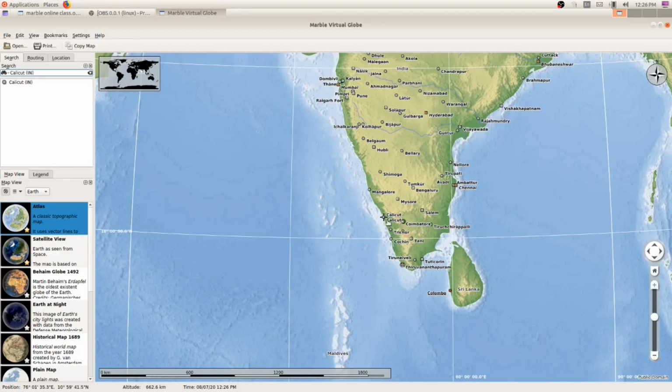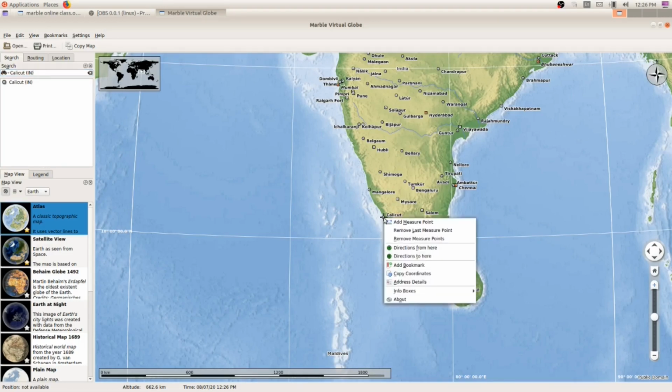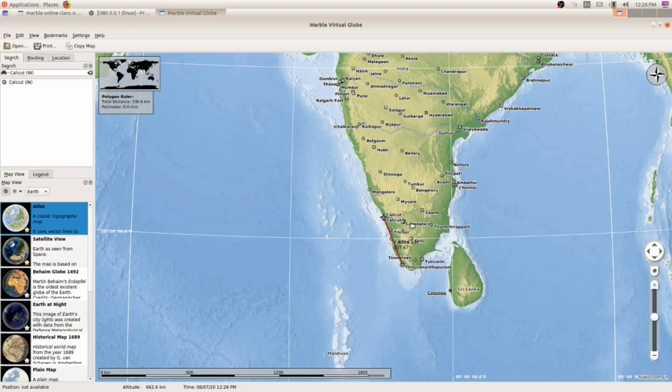Now you can see the cross mark here. Again you right click on the cross mark and select the first option, add measure point. Now you can see a red line in between Thiruvananthapuram and Calicut. Listen my dear students, you can see a red line in between Thiruvananthapuram and Calicut, and you can see the distance here in this box.